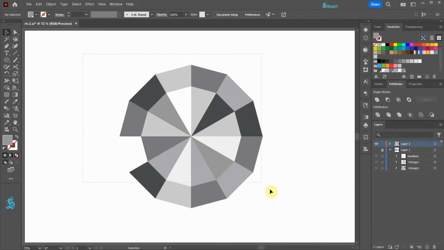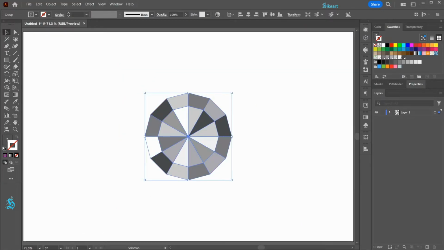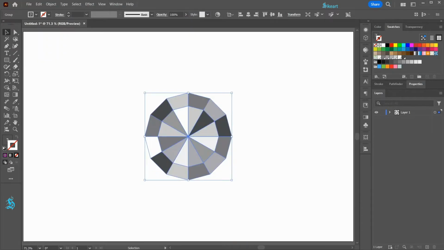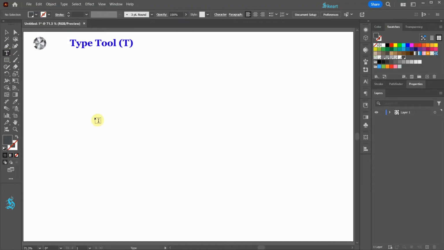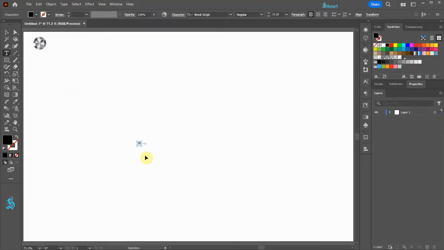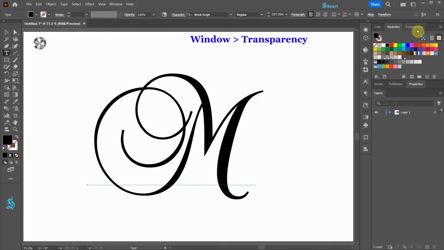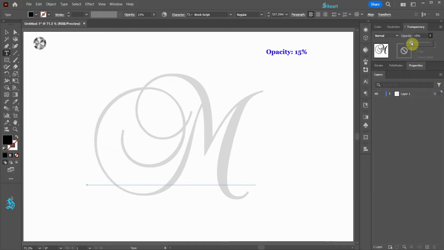Finally, select everything and group it together. In the second part of this tutorial, we will create these designs. Let's resize this rhinestone and move it up. Next, select the Type tool and type any letter you wish, or draw your own. Now open the transparency window and bring the opacity down to about 15%.